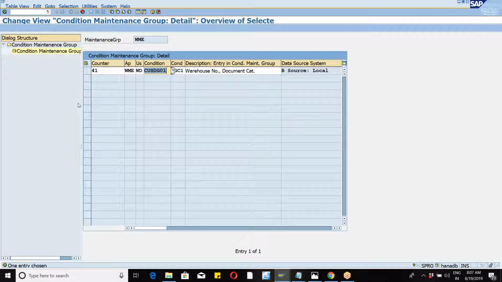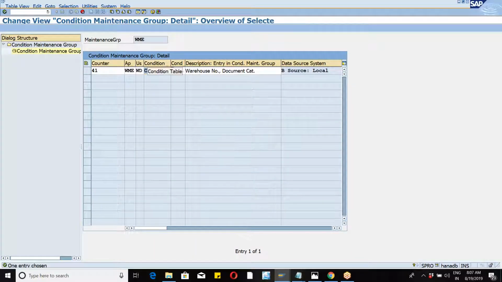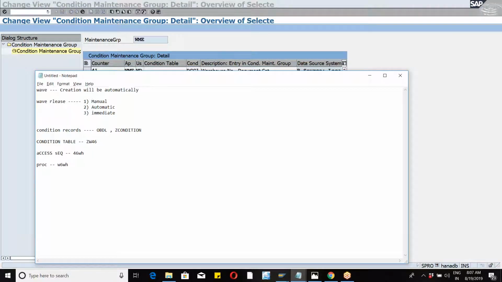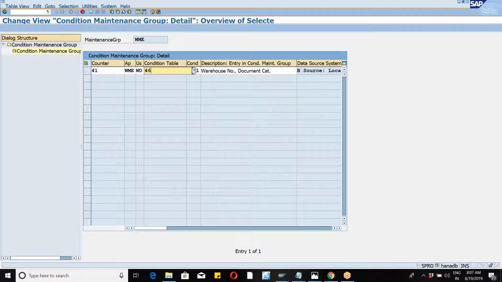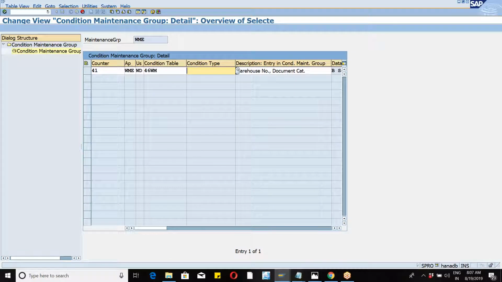Now, what is the condition we have maintained? 46 WH. No, this is the condition table, right? The condition table is the first one which we have created. It is 46 WM, no, 46. Okay, and as well as the condition type. Now, what is the condition type we have determined? One second, it comes in F4 now. Yeah, 46 WH.